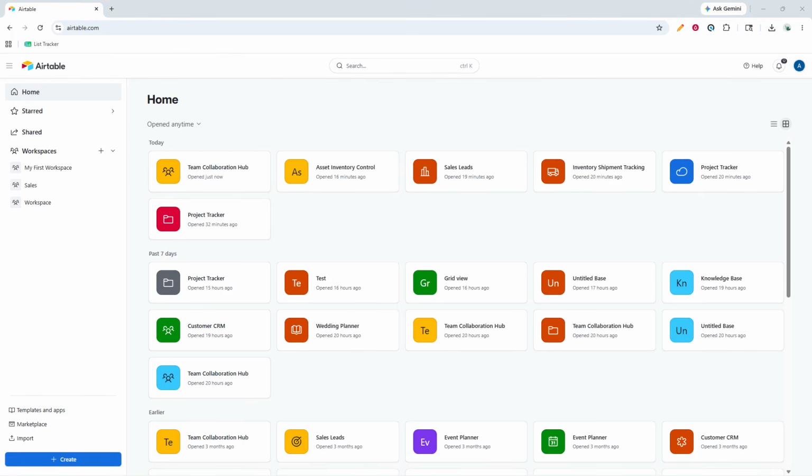In today's video, I'm going to teach you how to use the lookup field in Airtable. By the end, you'll know exactly how to pull information from one table into another, so your data stays consistent and up to date without manual copy-paste.